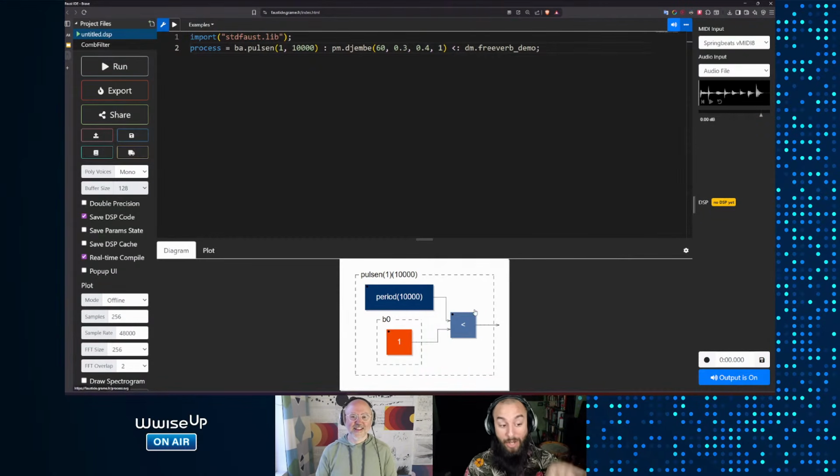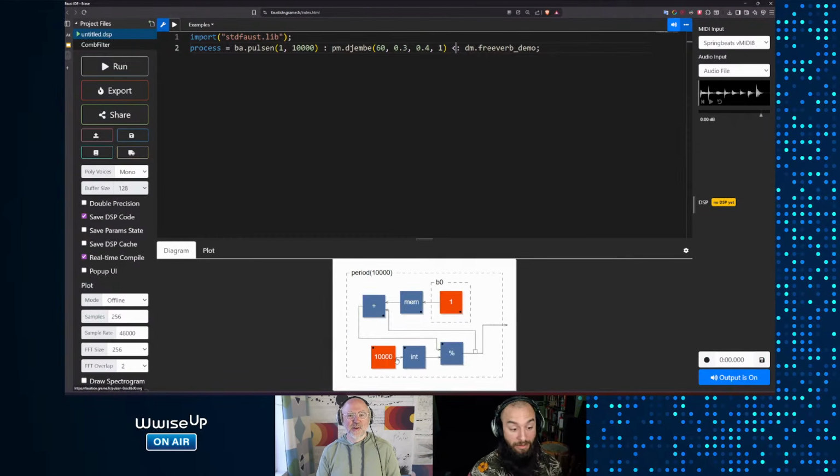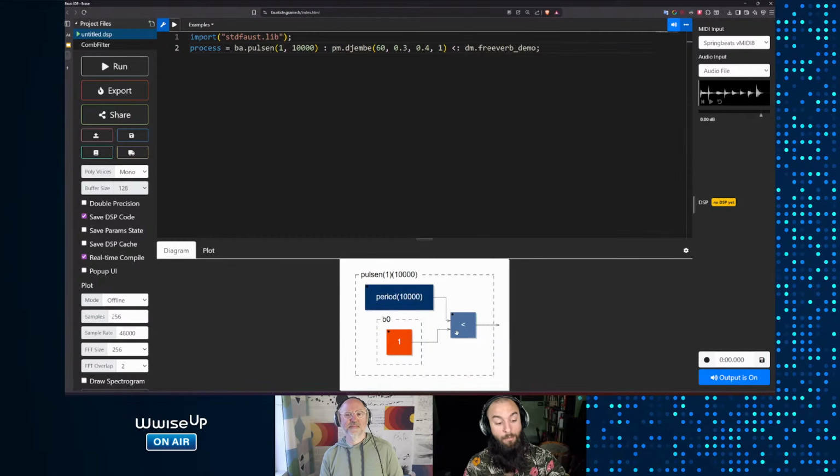So you can start clicking and getting deeper and deeper into how Faust is made. You can click and you see that it's simply a 1 going into memory that it's summing up. We have a modulo, and the rest is going again. So we're doing a feedback, and when the feedback is more than 1, then it outputs a 1. It's as simple as that.